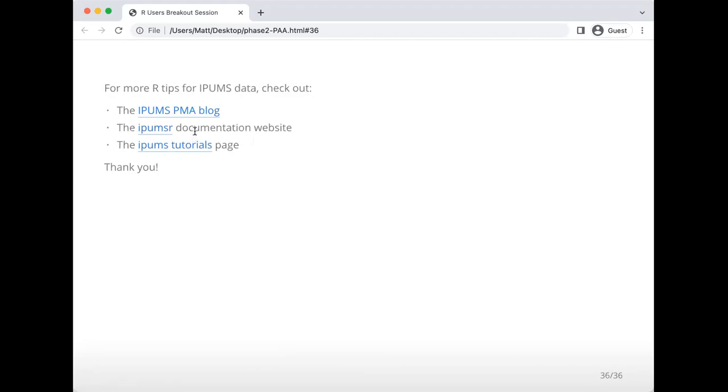The IPUMS R documentation website is also extremely useful for understanding what kinds of specific functions are available for working with IPUMS data. And then there's also an IPUMS tutorials page where you'll find all kinds of guides in every language, R, Stata, SPSS, and so on.